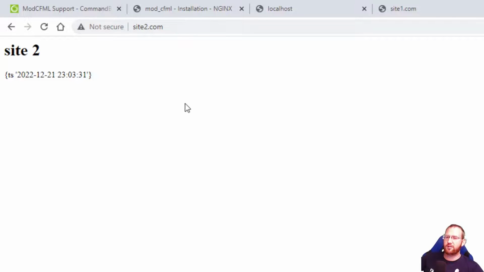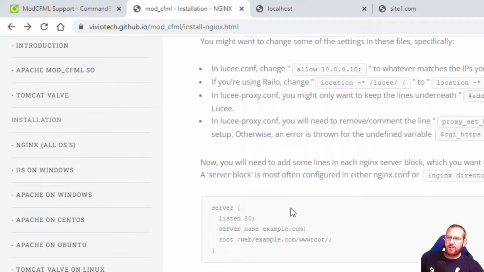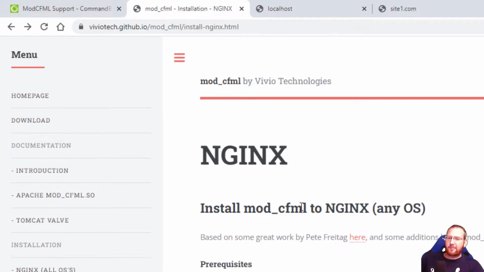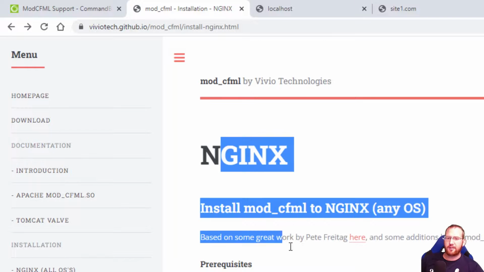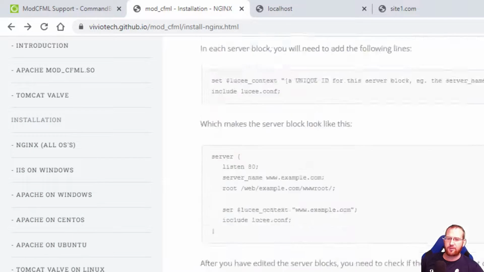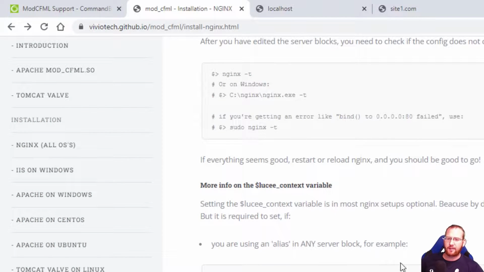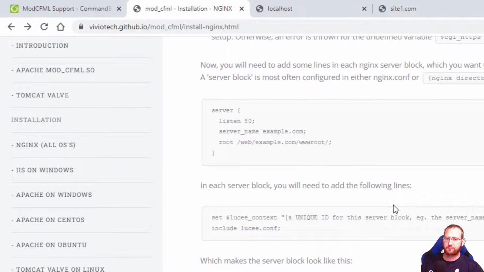Once you get the configuration in place, we can create any number of sites in Nginx, and the web root in Nginx will carry through and will be used in your Lucee or your ColdFusion server. So the documentation, again, for the ModCFML portion is here. Their Nginx page basically tells you exactly what to create, where to create. I followed it, and it worked right out of the box.